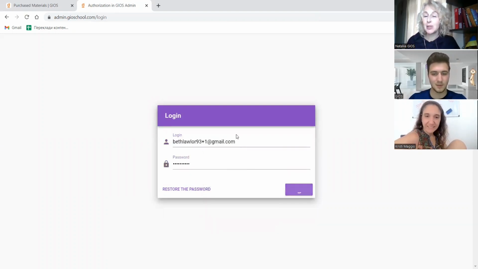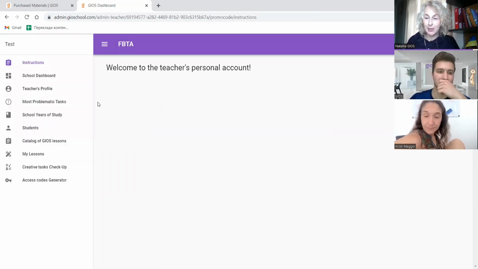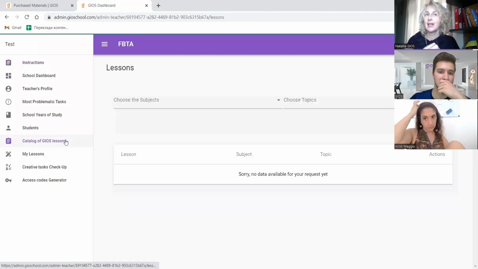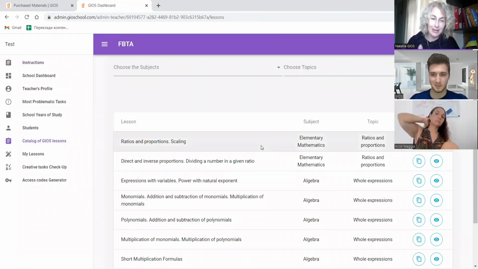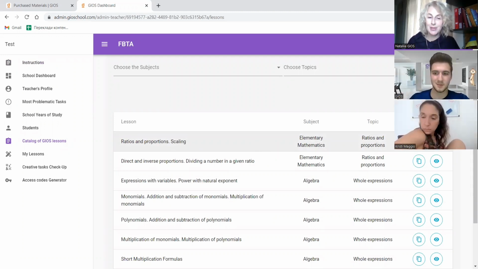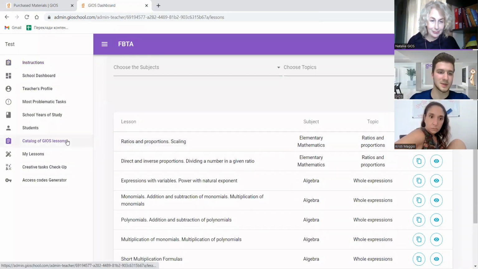Yes, and all students will be connected to one teacher, and the teacher can research their results. And now Artem will show you how a teacher can do it. Yes. So here I logged into the right account now.